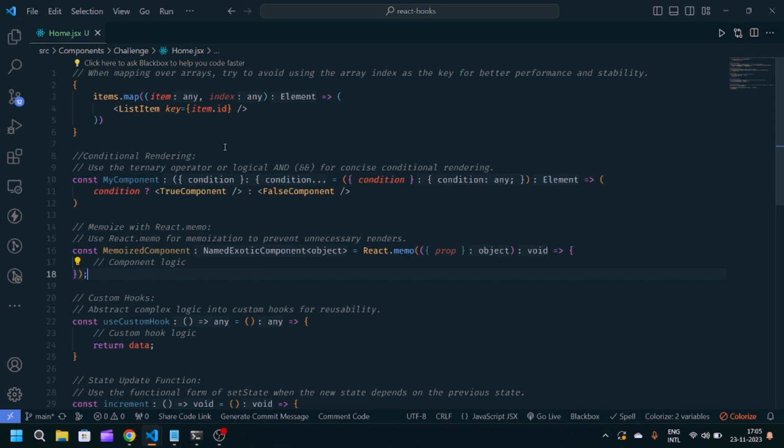First of all, we have mapping over arrays. Whenever you are trying to map any array data structure, avoid using indexes as keys. Instead of using index as keys, you can use the item.id as a key, which can improve performance and stability of the code.